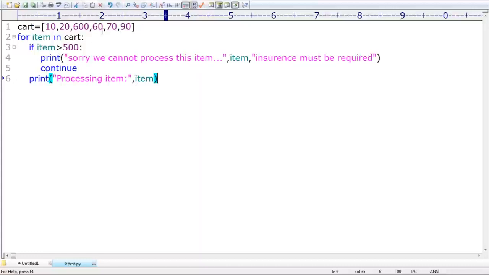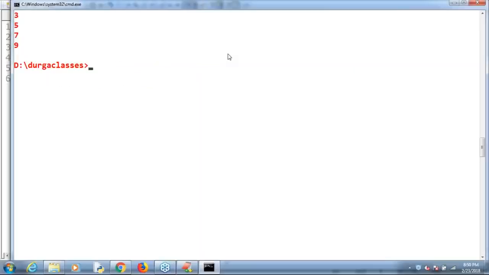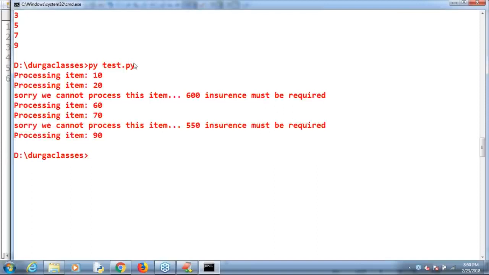Now, have a look once. Let me add one more number here, 550. Okay, 2 items won't be processed. Remaining items will be processed, right? Beautiful example. Can you please observe?